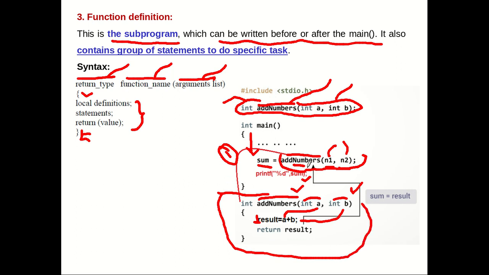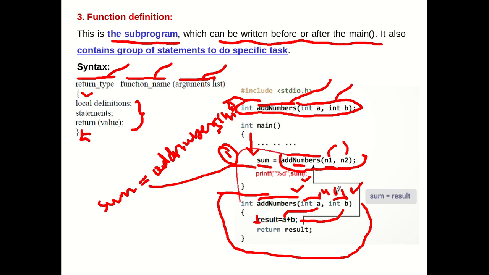Okay, so again, suppose I call one more statement, for example sum equal to add numbers, and within the brackets I write 4 comma 6. Then what will happen? Again the control will jump here. A will be stored with 4, and B will be stored with 6.